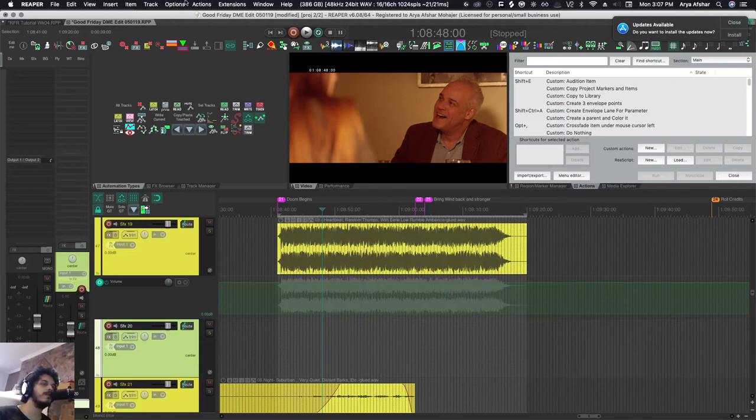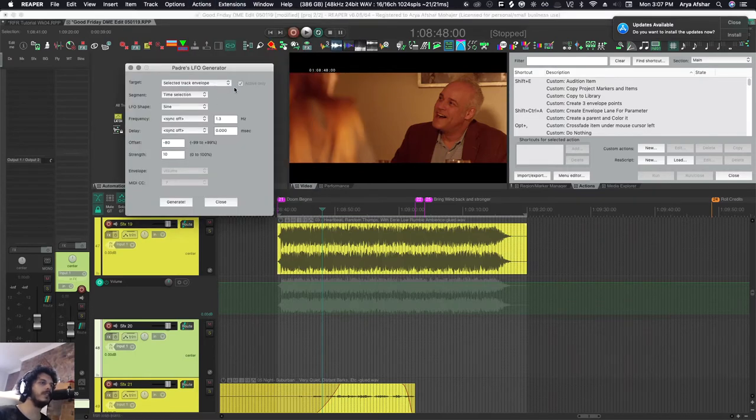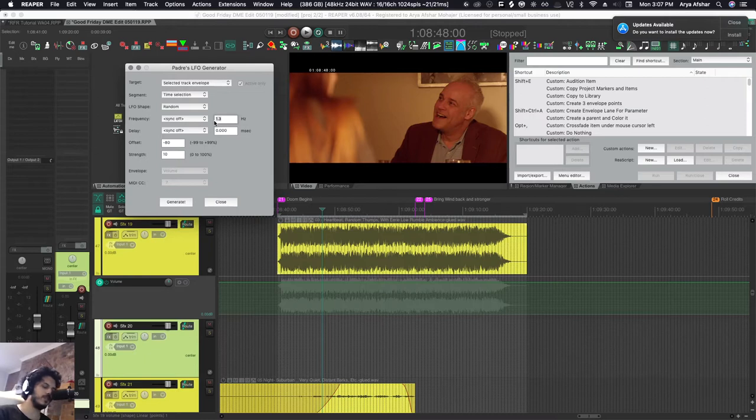There's a command for that in SWS called the LFO generator. If I hit it, you'll get this menu right here. Now I can select the track envelope. I set my bounds as time selection, and as LFO shape, I can choose random. Then for frequency, for music projects you can use any musical value that you want, but for film projects and stuff, I usually just do frequency. So let's have the value of our envelope adjusted every 1 second.